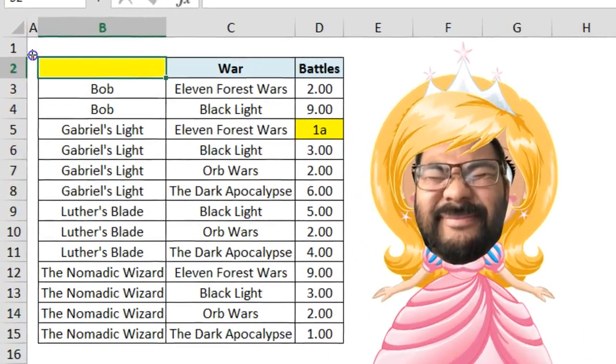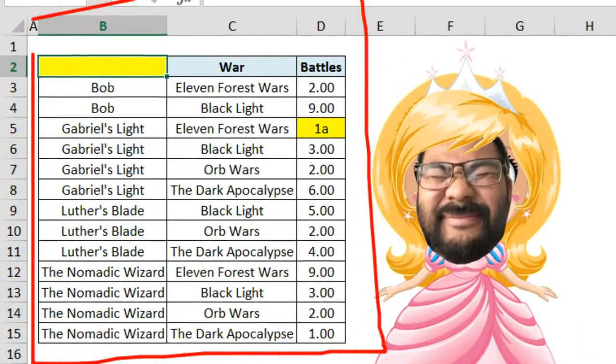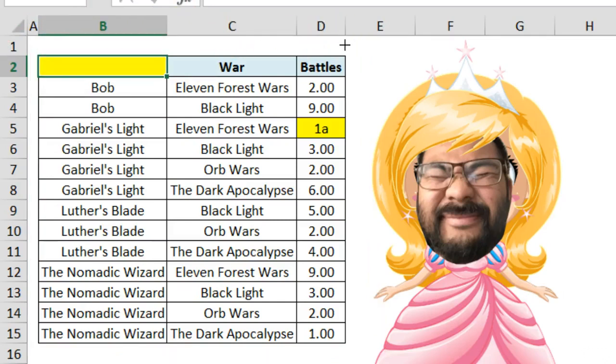So we have our table right here. Now we've got three columns: the warrior column, the war column, and then the battles column. You need to have field headings for every column, every piece of column data. This is column data, this is column data, and this is column data. We've got three columns of data, right?